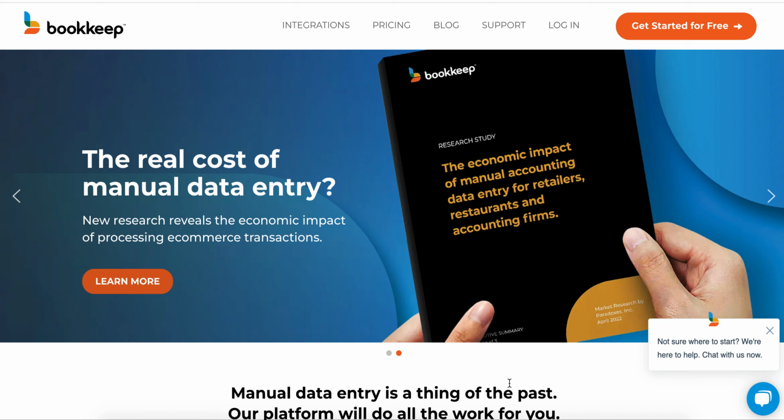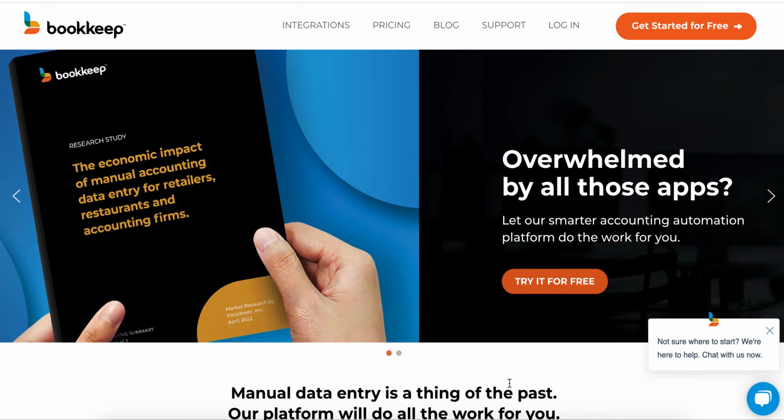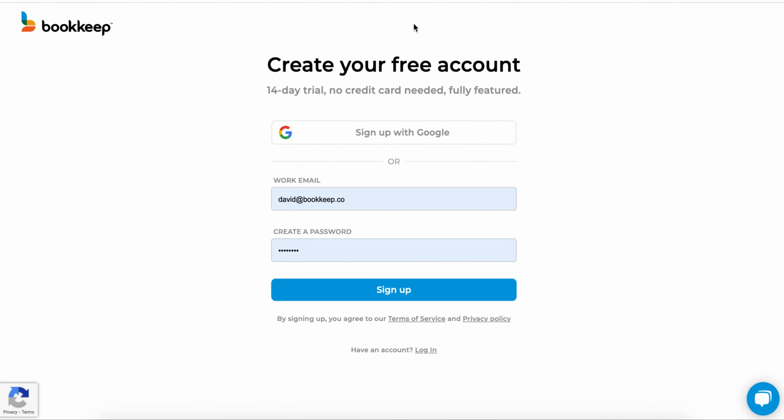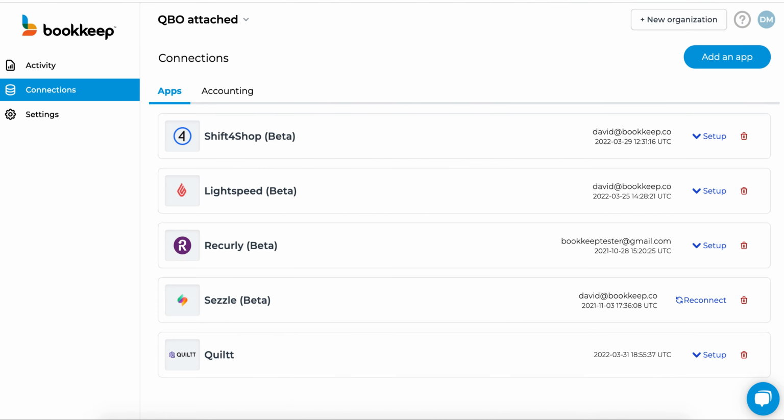So let's jump right into it to understand further how this works. So here's bookkeep.com. You can just click Get Started for free up in the top right. From there, you can go ahead and create your free account. You can sign up with Google or enter an email and password. You'll answer some questions after that, and ultimately you'll be set up with your first entity. And so the entity here is called QBO Attached. You can name yours whatever you would like.